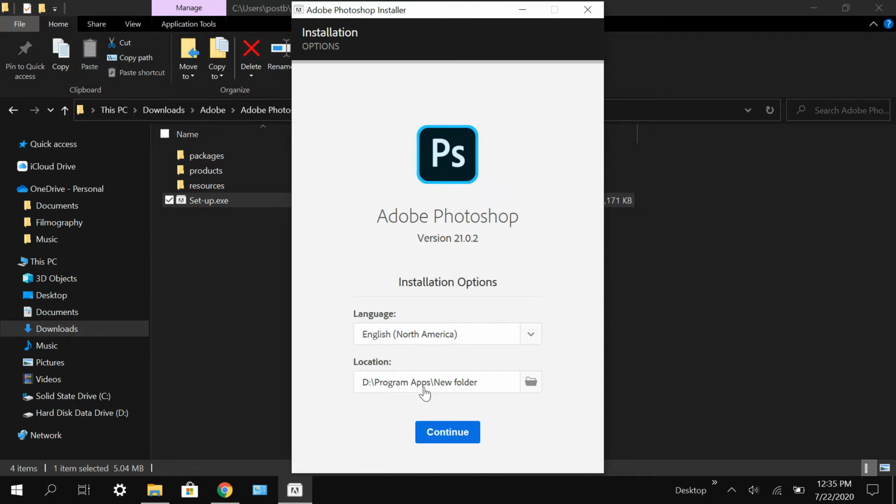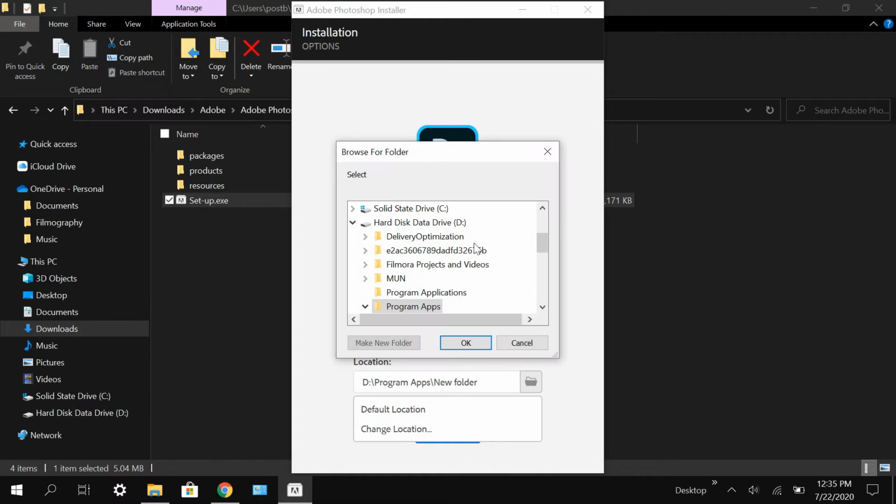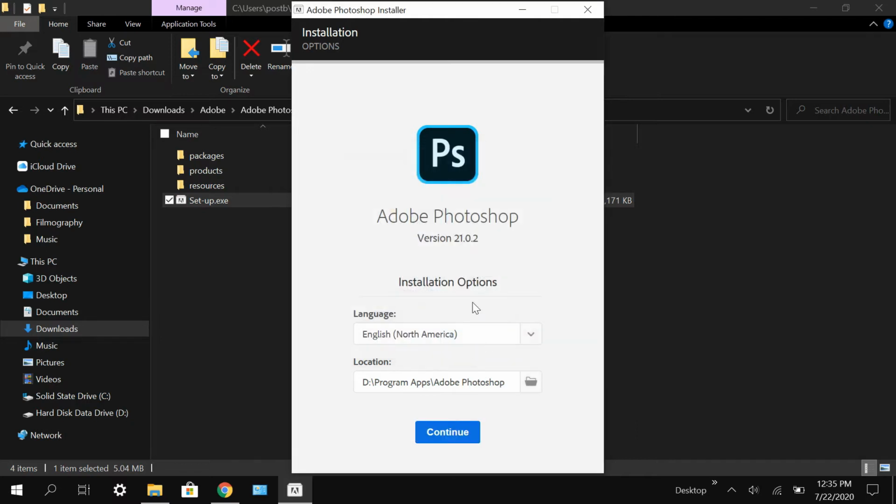As you can see, D program apps, new folder. I thought I changed the name. Let's just check it real quick. Sometimes it just takes a while to reload. Adobe Photoshop. This is the folder where I want to install it. Let's go ahead. Yes, D programs / Adobe Photoshop.